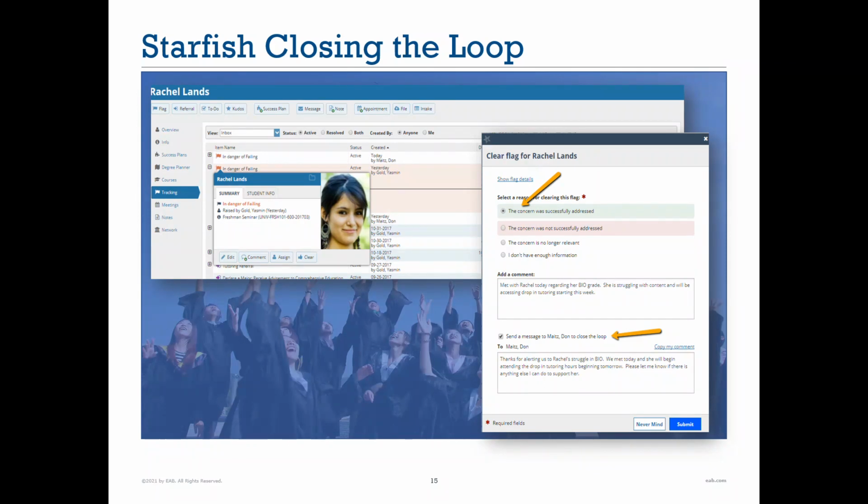So you want to hover over the orange flag, select Clear, and the flag clearing options will show. And you also have the option to add a comment and then send a message to the other person or people associated with this flag so they know that it's been taken care of and it's taken off the list.